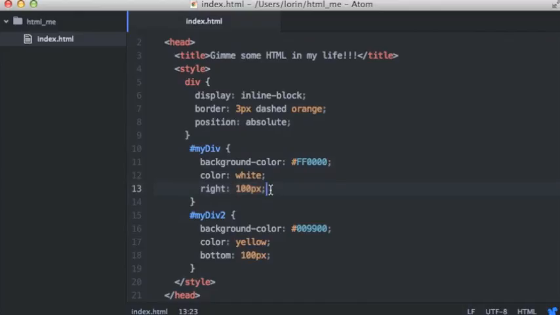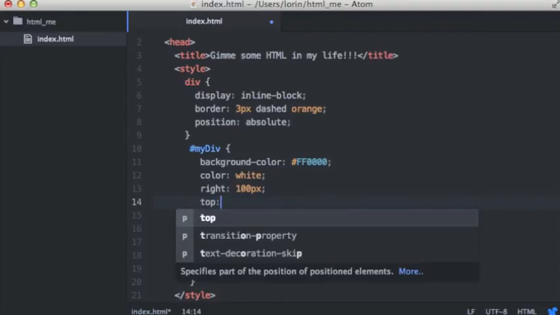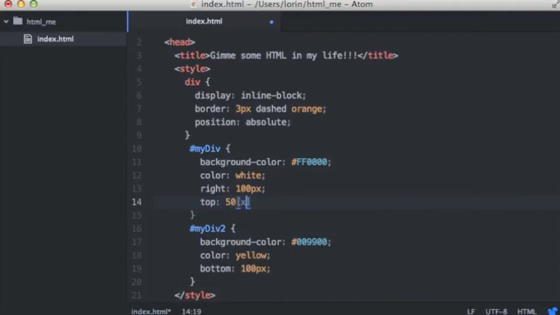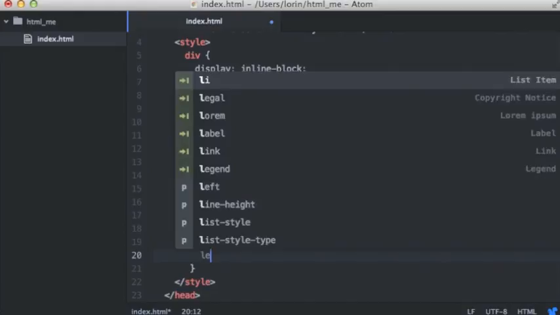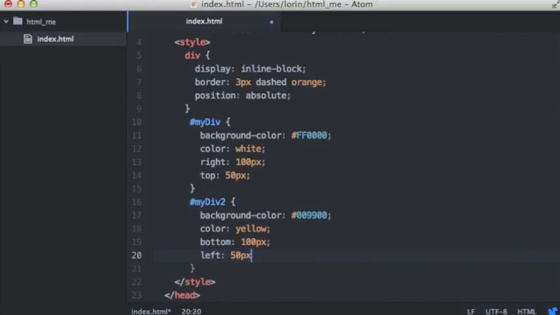Can you imagine if we had also specified top 50 pixels? What would that look like? Or over here, this is offset from the bottom, but it's not offset from the left. So we could say left 50 pixels on this guy. Hopefully you're starting to see some of the power of what CSS can do to be able to move things around on the page, because that is of paramount importance as you are studying what CSS is all about.